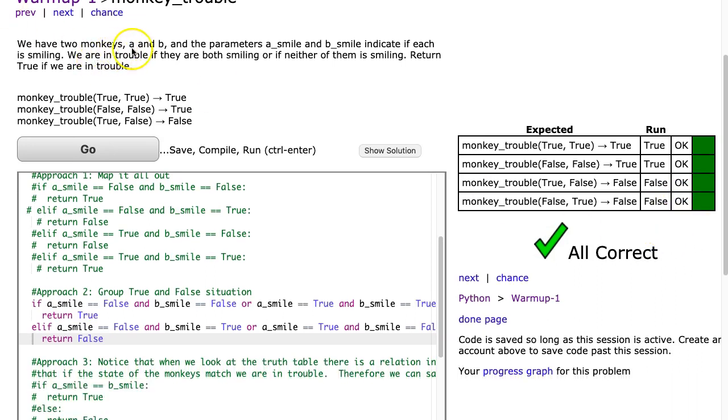We have two monkeys, A and B, and the parameters A smile and B smile indicate if each is smiling. We are in trouble if they are both smiling or if neither of them is smiling. Return true if we are in trouble.